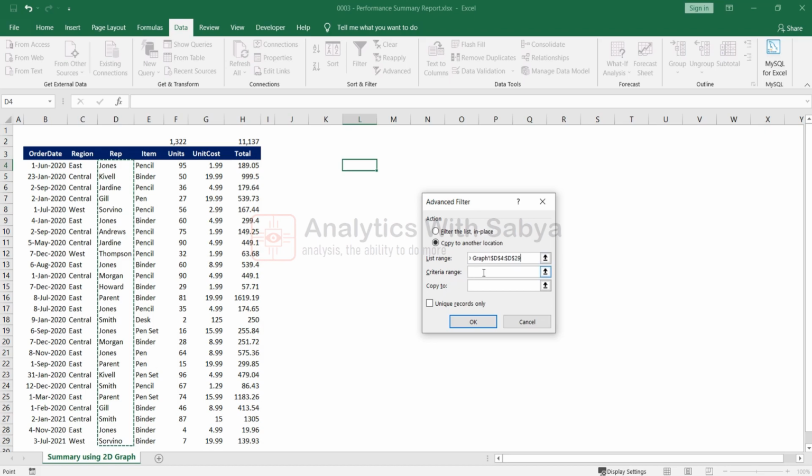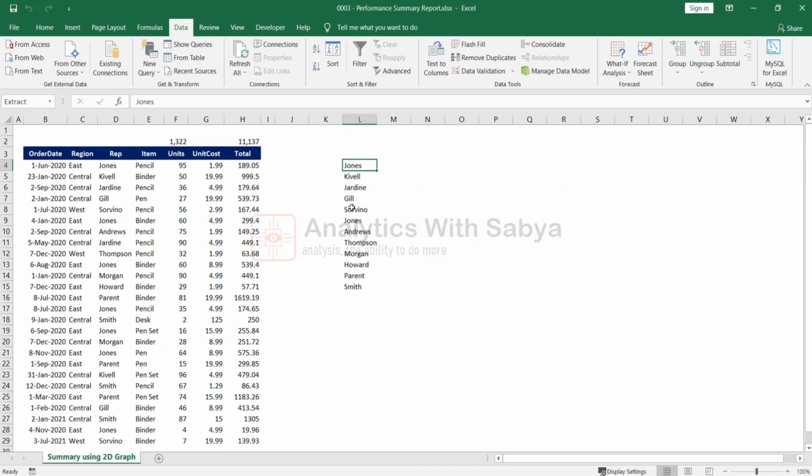Select that data. Criteria range, you can keep it blank. Copy to, where I want it to be copied: I want it to be copied in L4. Click over here. Then I click on unique records only and then click OK. Once you have done that, it will only take the unique names.